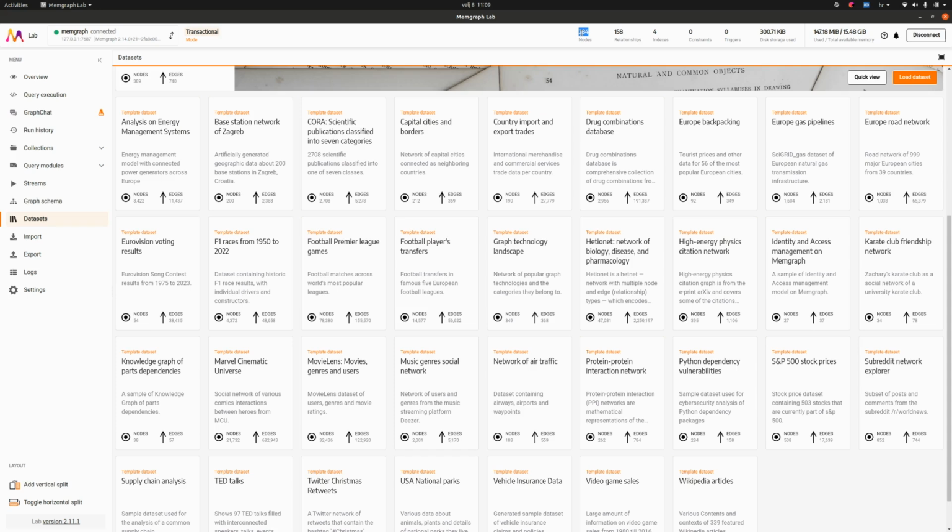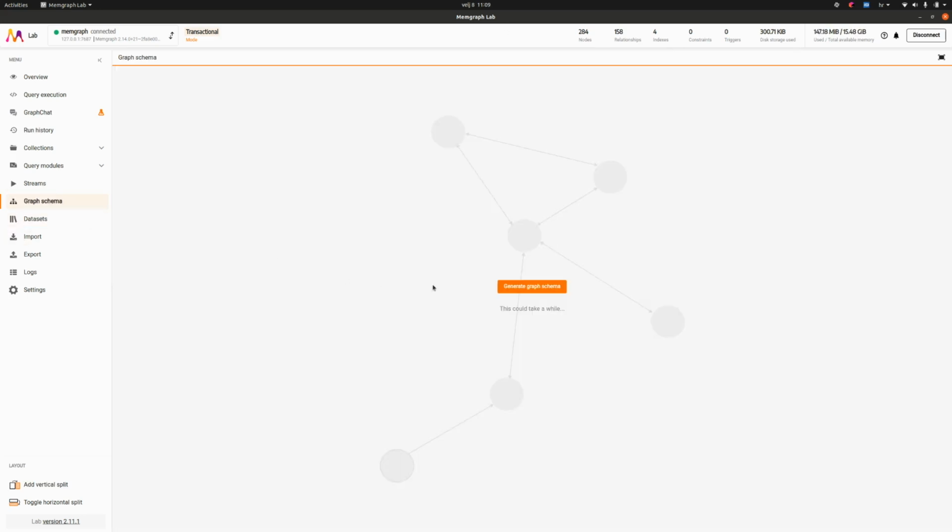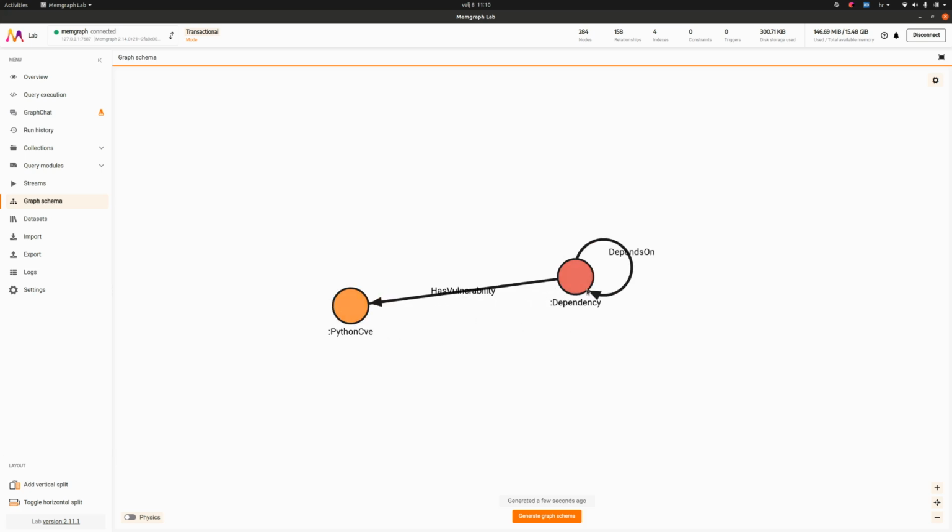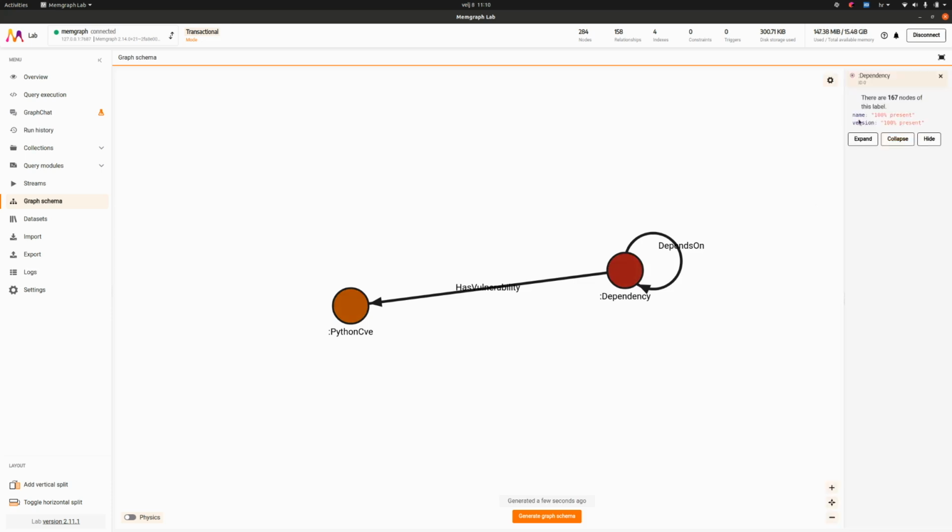We can see 284 nodes, 158 relationships, and here is the consumption of Memgraph in RAM. The graph schema is a pretty simple one. It has a node called dependency, which can depend on another dependency. There is, of course, a Python package, which can have its dependency packages, and as we can see, we have two properties, name and version. And one package can also be linked to a vulnerability, which has the name of the vulnerability, status, description, minimum version of the package, and maximum version of the package which is affected.